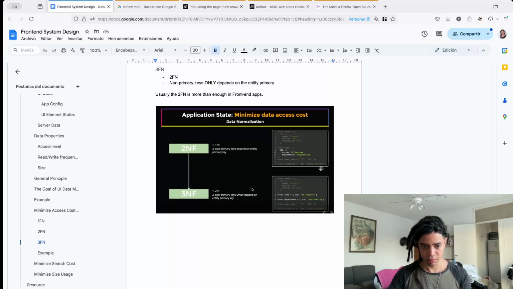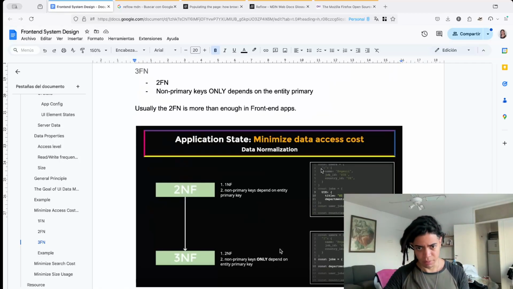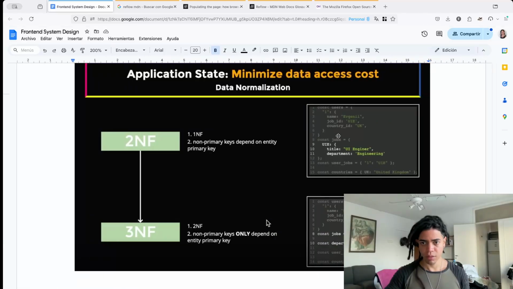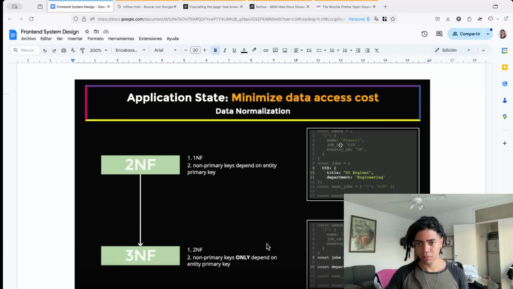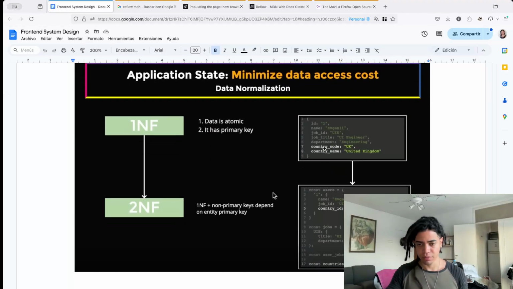So let me see. Is that you got something like this, right? So the second normal form says, hey, now that we put all of this ID here, okay.